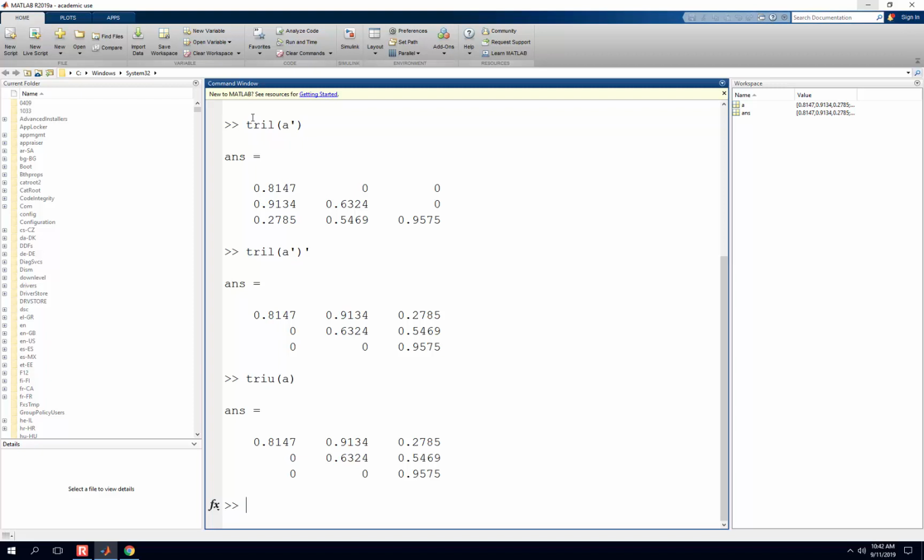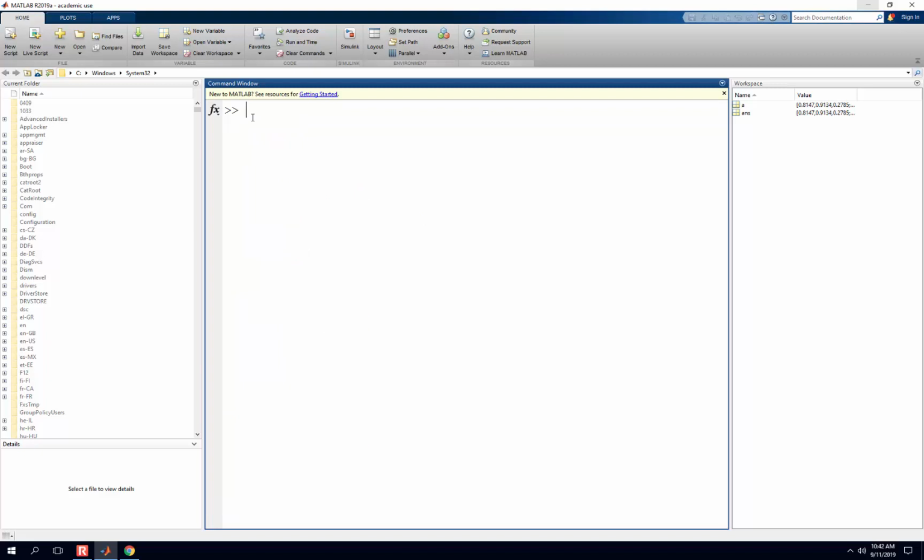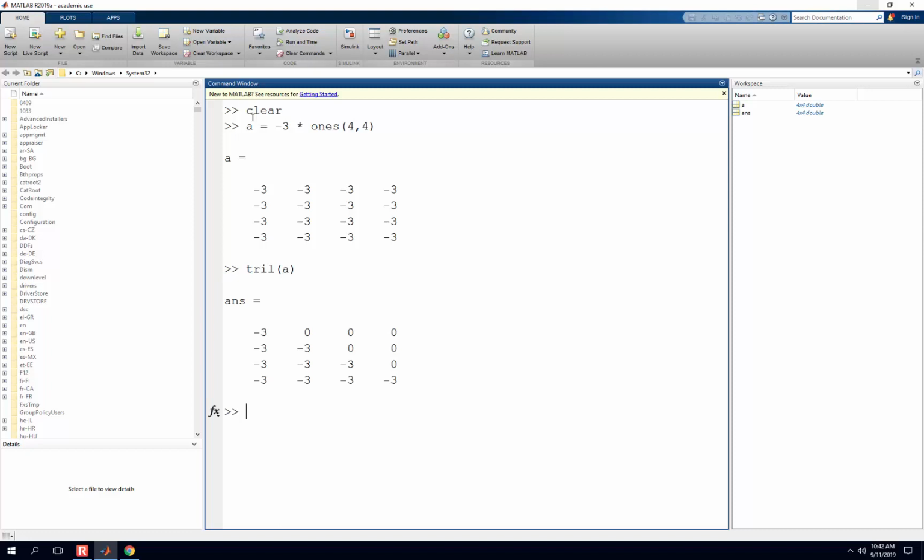So let me start with creating a matrix A with -3 times ones of 4 by 4, right? Let me create this first. If I do tril of A, it will keep the main diagonal and everything below, and will remove everything above. That's good, but I don't want the main diagonal either, right? I want the main diagonal to be 1, and I cannot go from -3 to 1.